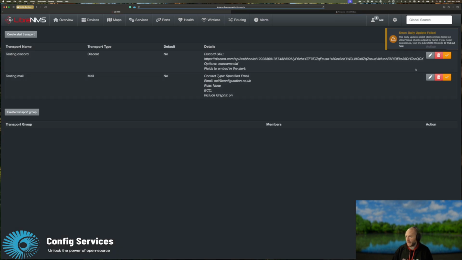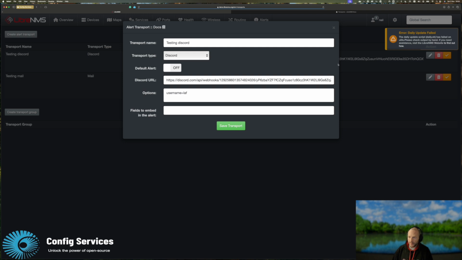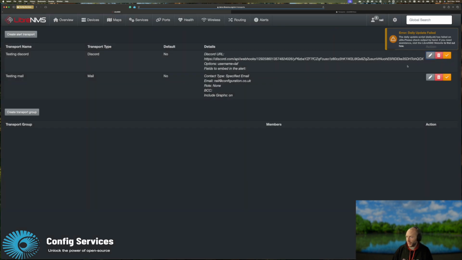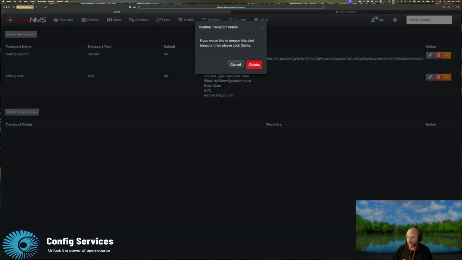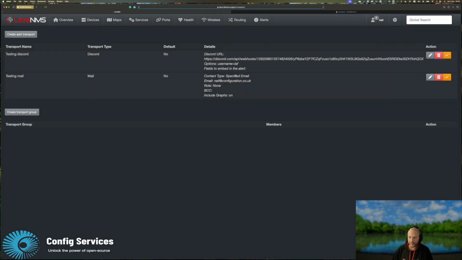Now, if you've made any mistakes setting these up, you can just simply edit them, make any changes that you might want to, and hit Save Transport again. And if you want to remove any, then just hit the trash can icon, confirm that you want to delete it, and it will get removed from the system.